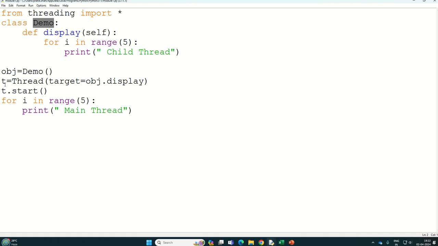Then we have created the thread object, using t = Thread, and target will be equal to, now we are not writing target equal to only display, because this display method is part of this class. So we can call this display function using the object name and the dot operator, and that's why we are writing obj.display. And then we will start our thread with the t.start function, and it will jump to display.